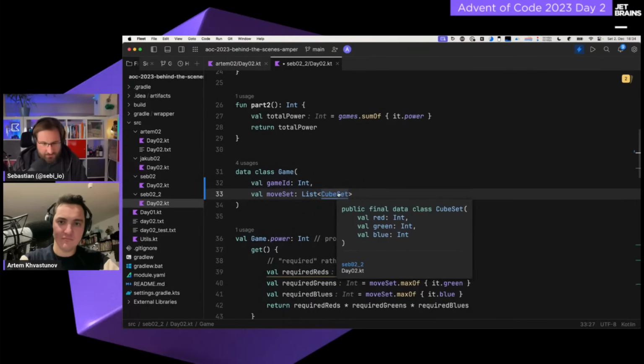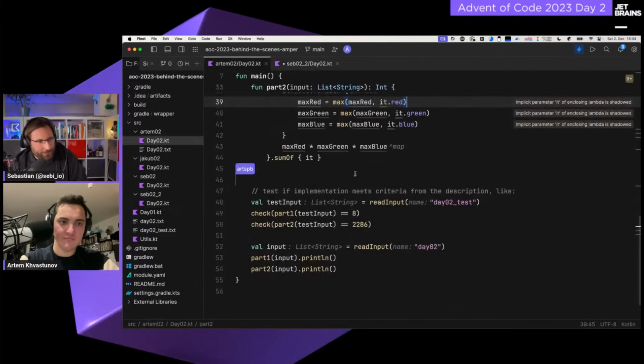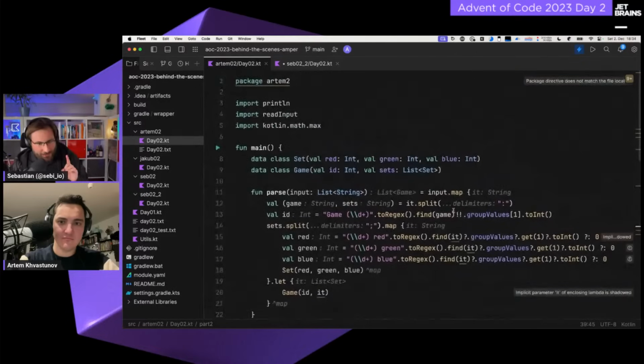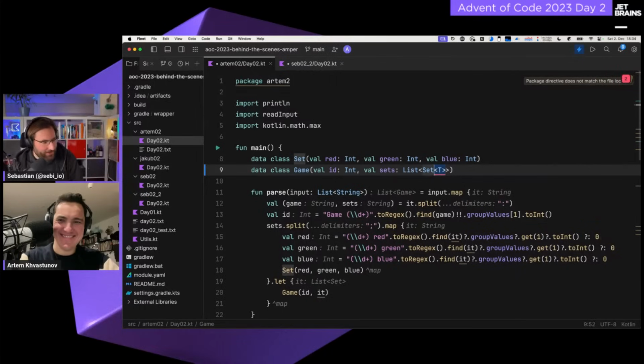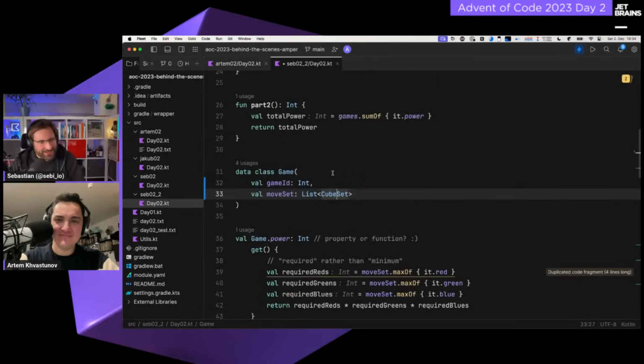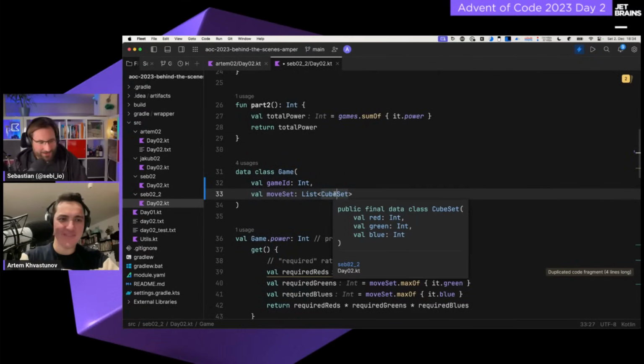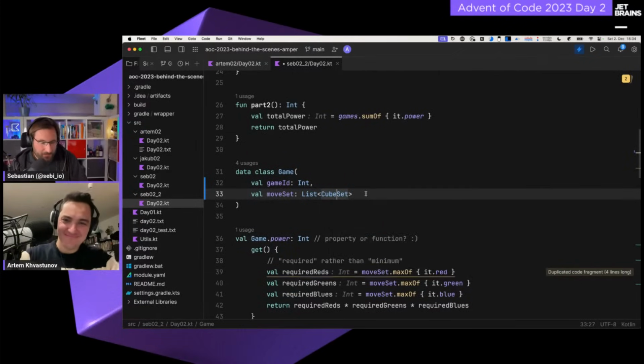I will admit, when I looked at your code, for a second I stumbled, because I was like, Set as a generic type without anything else? I was like, what's list of set? Yeah, naming is hard. It is. But yeah, I decided I'd just call this CubeSet.